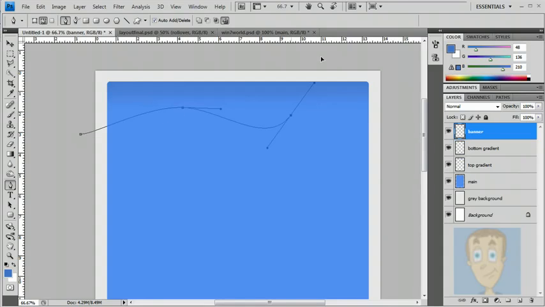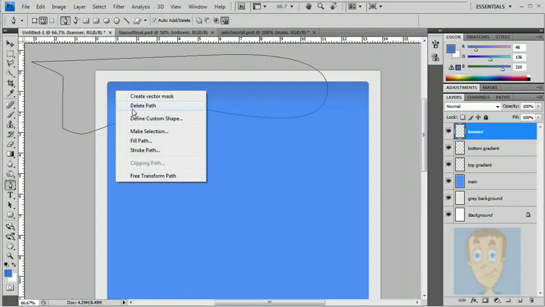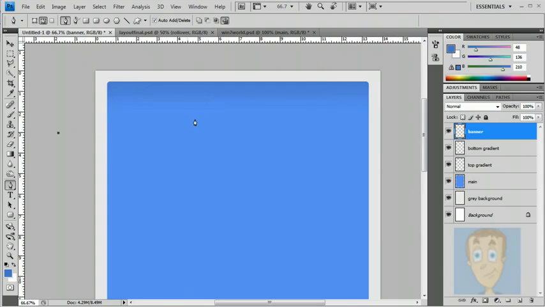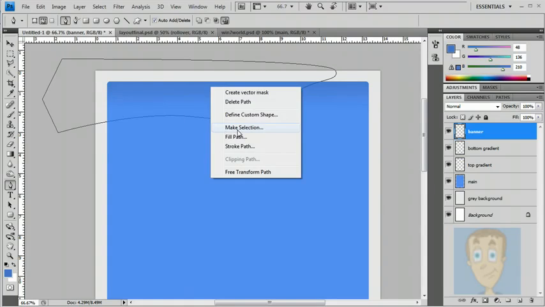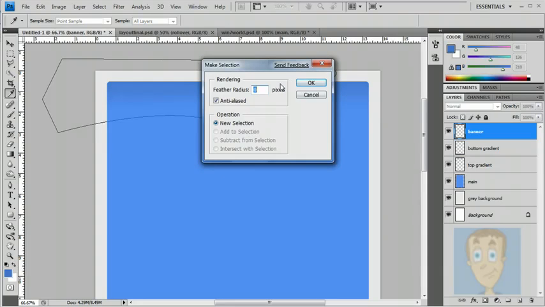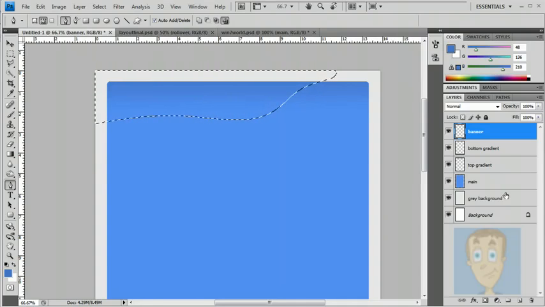Okay, and then let's go back to where we started and complete the selection. If you're not happy with the results, you can just right click, hit delete path, and do it again. So here we go, make our selection, then right click on the canvas and click make selection. You want to turn the feathering to 0, and there we go.